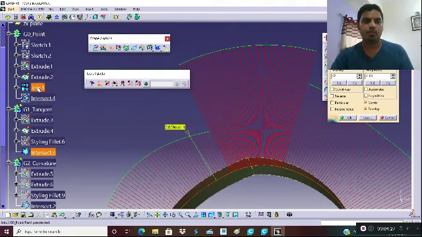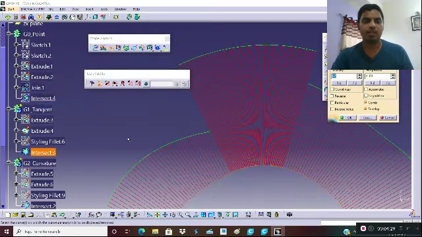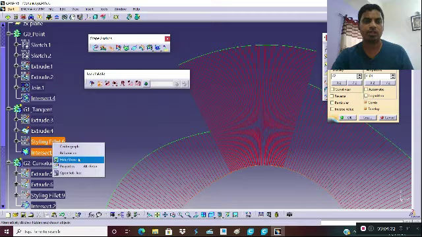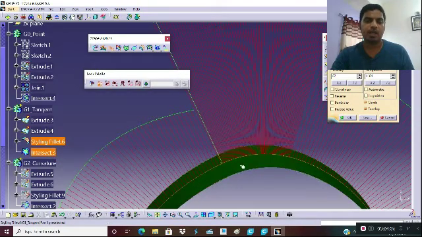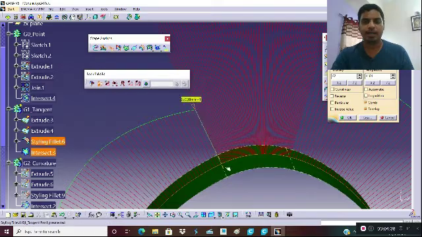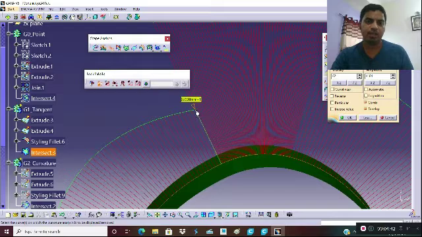In order to simplify this, I will hide this surface and just show you this surface. These two surfaces are connected by a common edge. This can be identified because these comb lines are overlapping with each other.